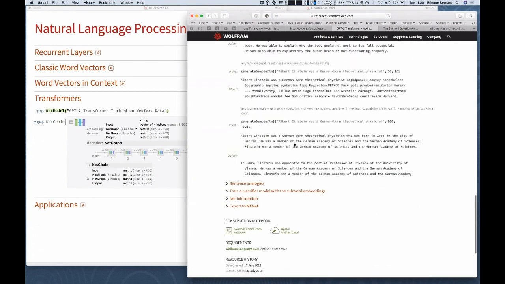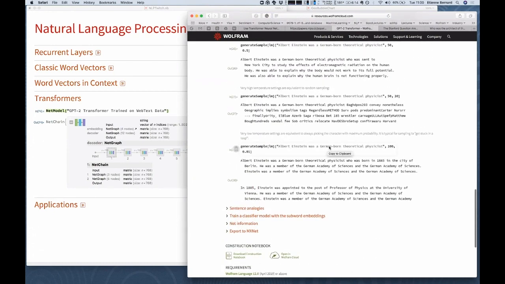Do we have a nice text? Albert Einstein was a German-born theoretical physicist who was born in 1985 in the city of Berlin. We don't know if it's true or not, but that's what the language model generates. He was a member of the German Academy of Science and the German Academy of Science. Okay, well, that's a bit stupid to say that twice, but whatever. It seems to be stuck saying it was in German Academy of Science.